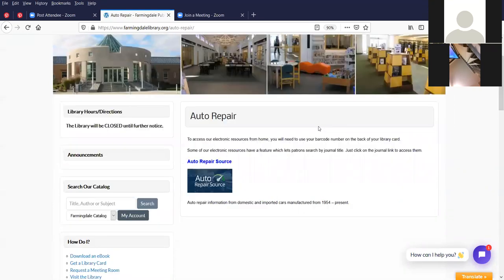We only have one auto repair database in our inventory. It says it's auto repair information from domestic and imported cars manufactured from 1954 to the present, which is pretty much what I just mentioned before. This has also been known as Auto Repair Reference Center in the past and some other names, but EBSCO renamed it recently. We're going to click on the link over here.